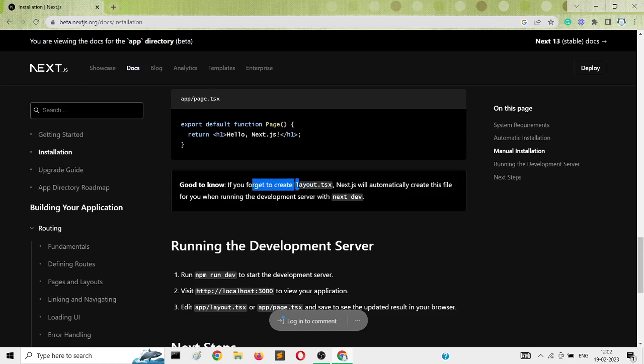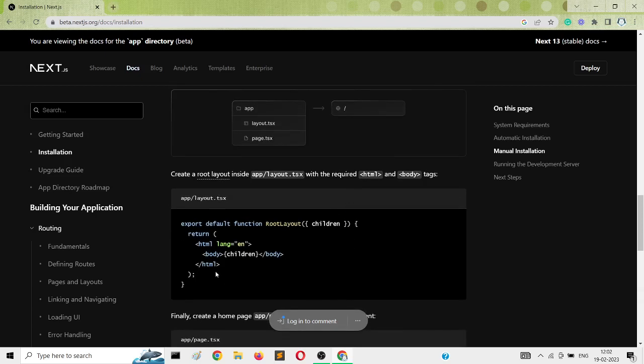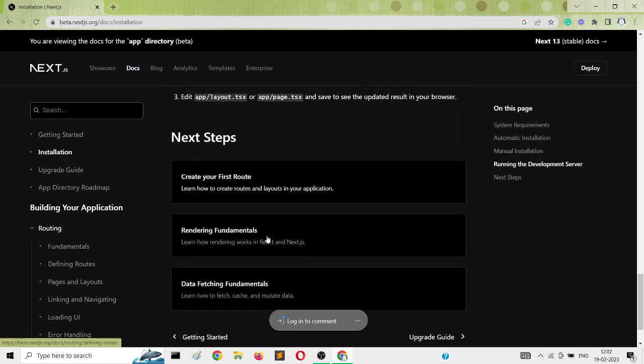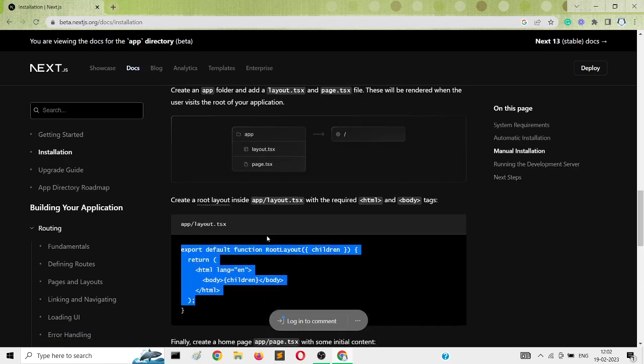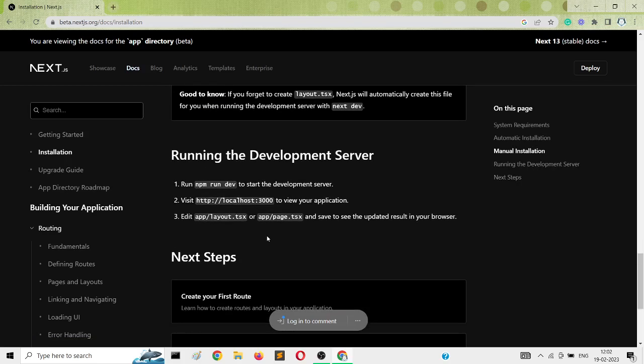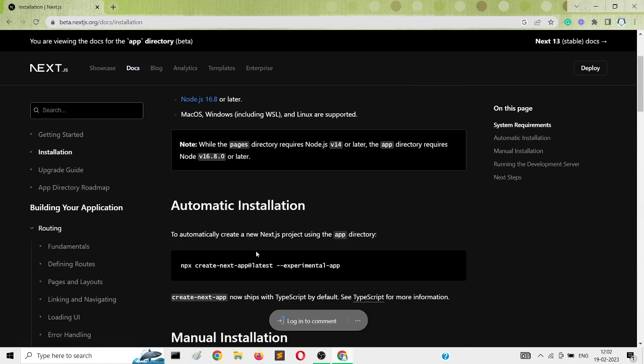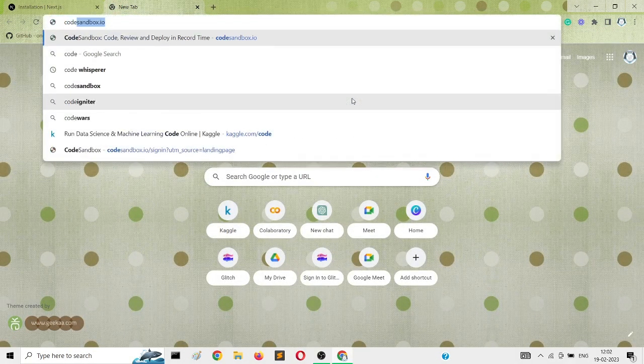Good to know: if you forget to create a layout.tsx, Next.js automatically creates this file for you when running the dev server. So even if you don't create the layout.tsx, it will create a default layout.tsx file for you. That's the basic stuff. We can also create the whole set of files or clean files ourselves, or we can use create-next-app. But I won't use any of them because it will take a lot of time to install. So I will use codesandbox.io.